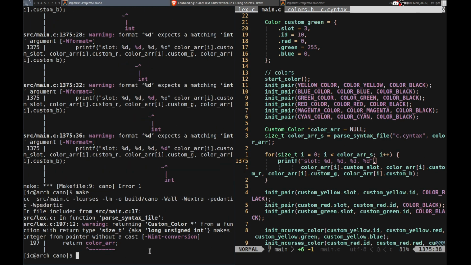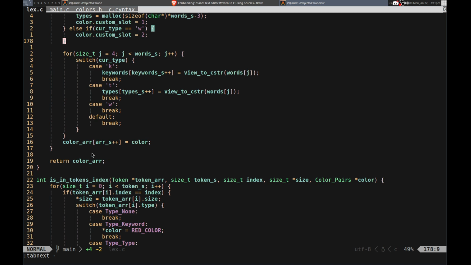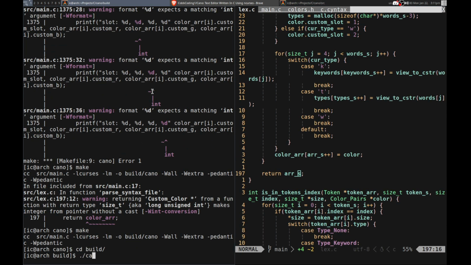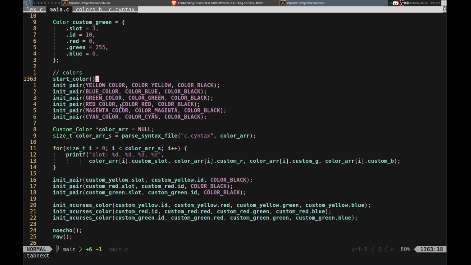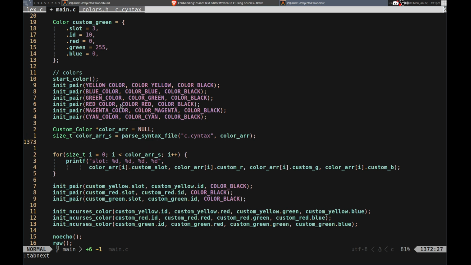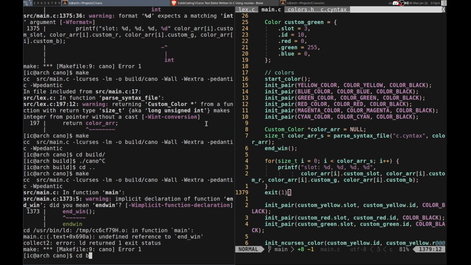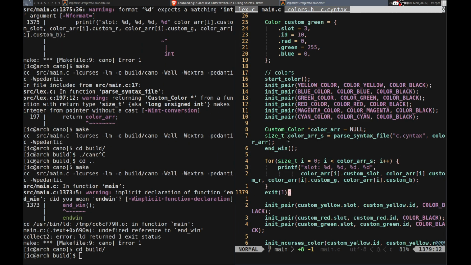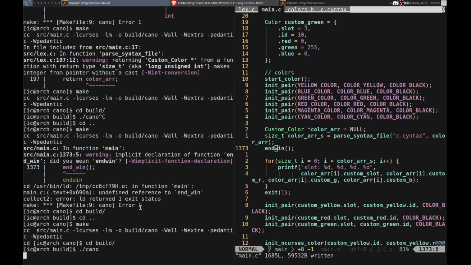Okay. Return custom color. We can't return color right now. We need to return array size. There we go. Okay, cd grid, and let's see what happens. Whoops, my bad. It's ending in without an underscore. Let's see what happens. So, segfault.